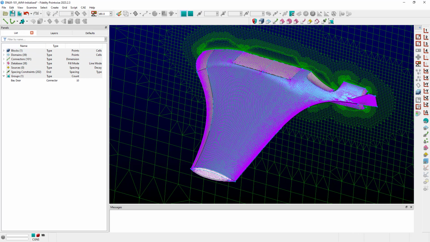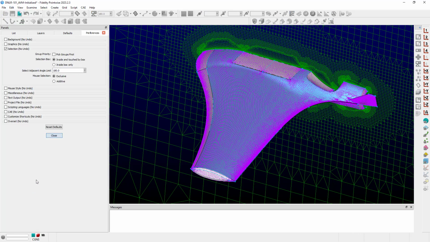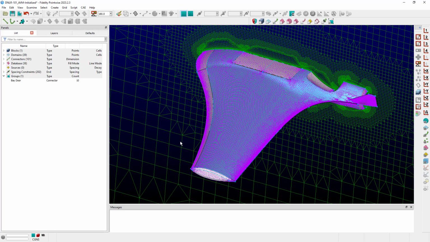We can change that preference. I'll deselect first, Edit, Preferences, come down here and select additive, I'll close, and so now every time I highlight and left click with my mouse on a connector, it becomes selected. I don't have to use any hotkeys or accelerators or meta keys in order to do that.